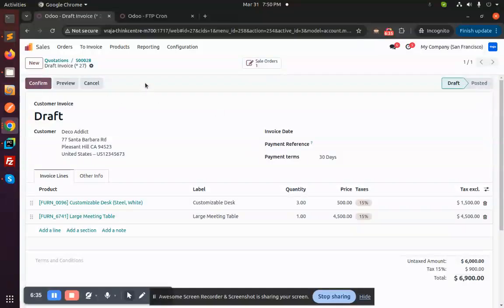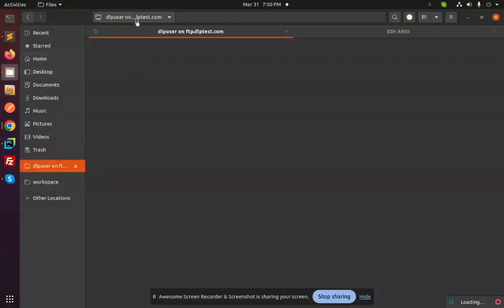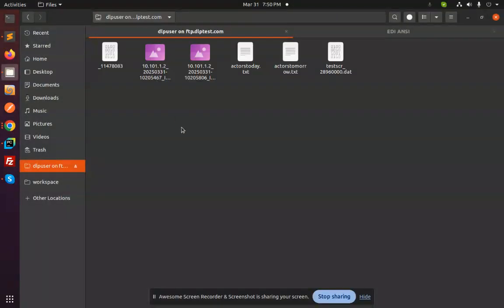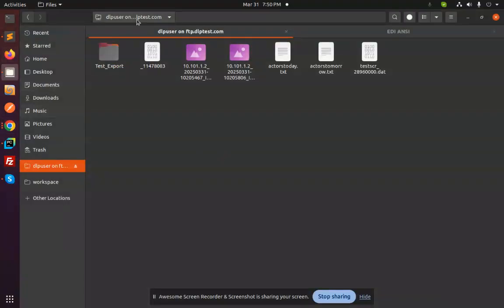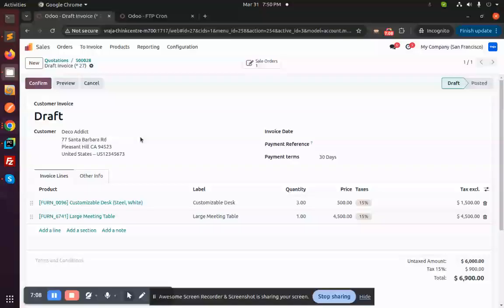For that, I have to make one directory inside my FTP. I am using an online FTP I have found, so sometimes it deletes all the files and folders inside the FTP. So I will go ahead and create that and will come back. Now let me show you the directory I have created inside the FTP. So this is the FTP and I have created this directory. Now when I go ahead and confirm this, it will export this bill to the FTP.